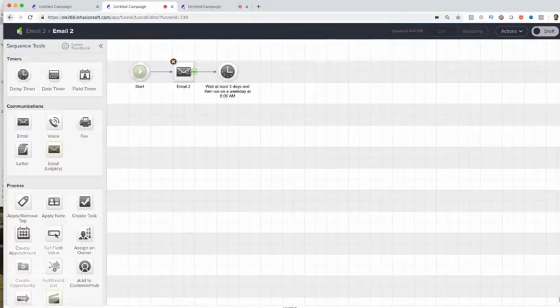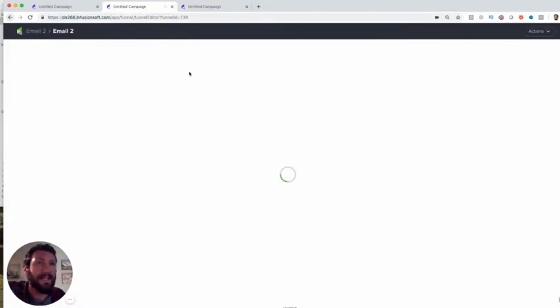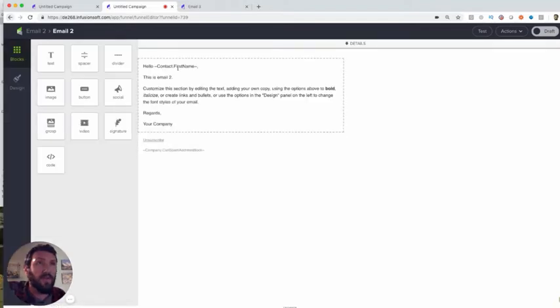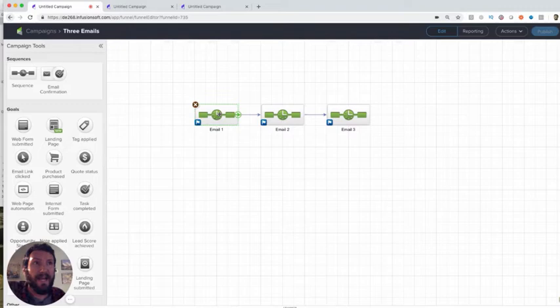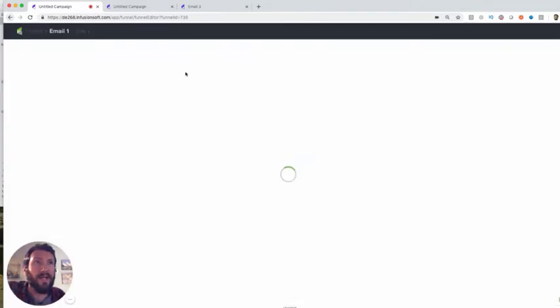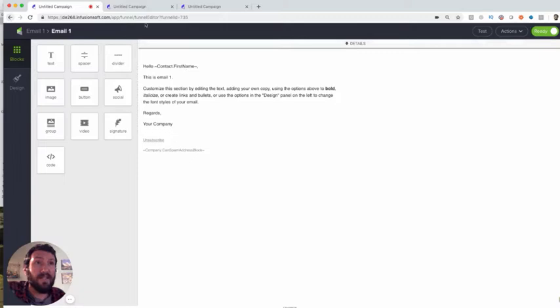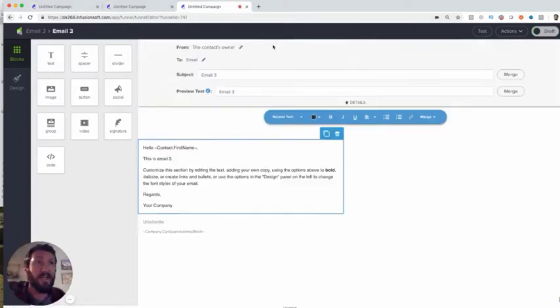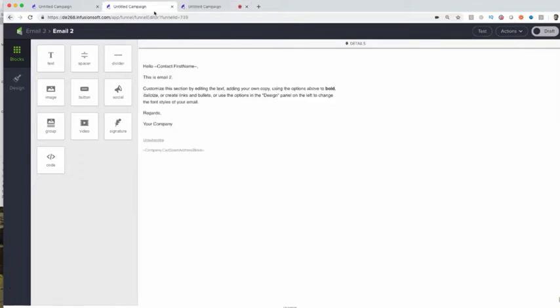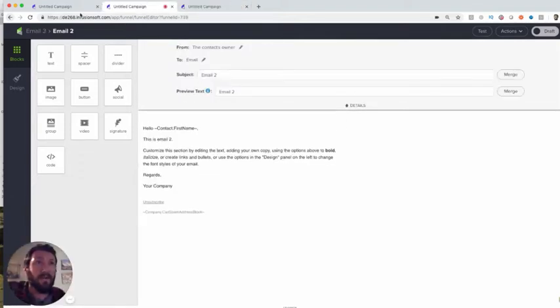I can open this email, which is going to be email 2. So this is email 2. And then in here, the original campaign, I can open email 1. And that should give you the ability to see email 1, to see email 2, and to see email 3. You can see the subject line, email 3, email 2, and email 1.